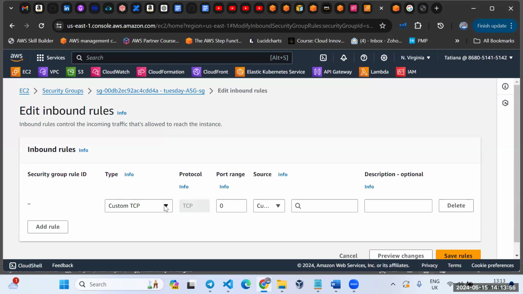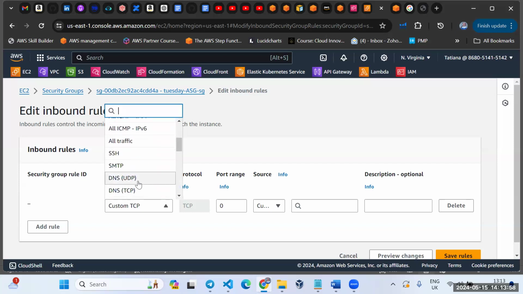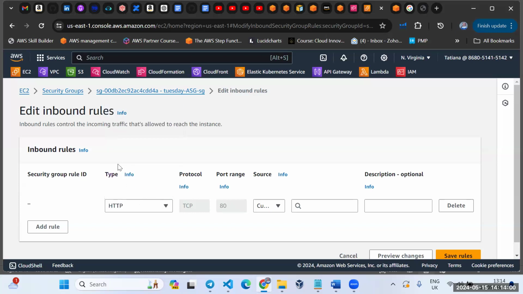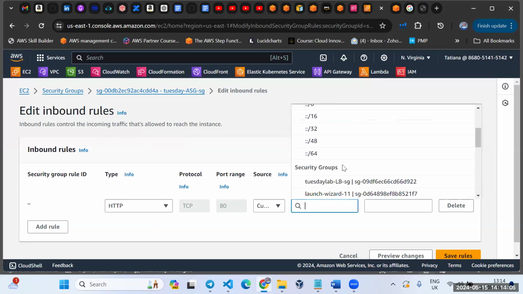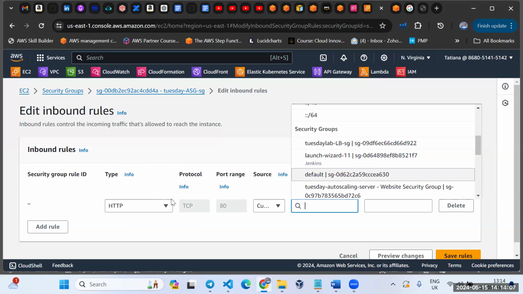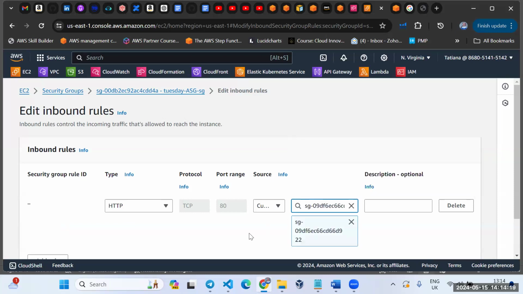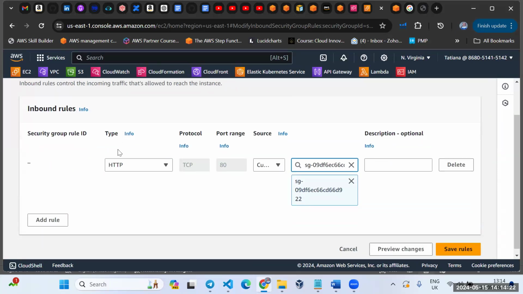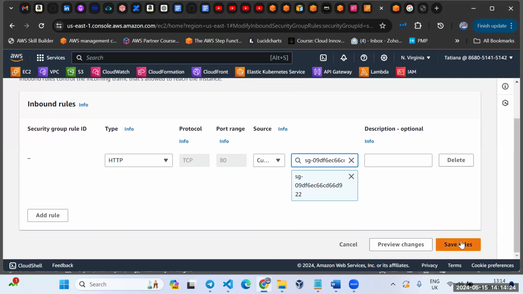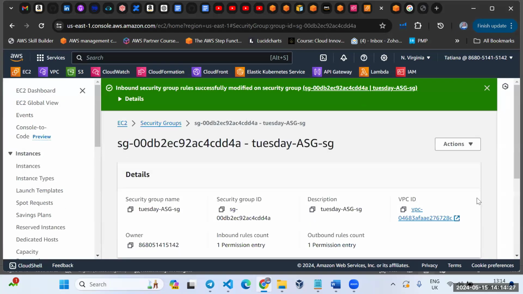Now, under the rule type, we'll say HTTP. Under the source, the source of HTTP traffic that we want the AutoScaling group to accept should come from the load balancer. So we'll choose Tuesday Lab LBSG. We'll do that with save rules. Now our AutoScaling group is set.